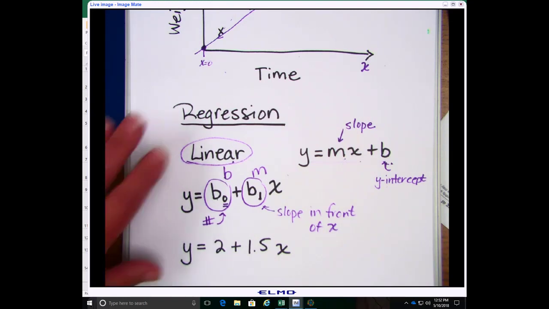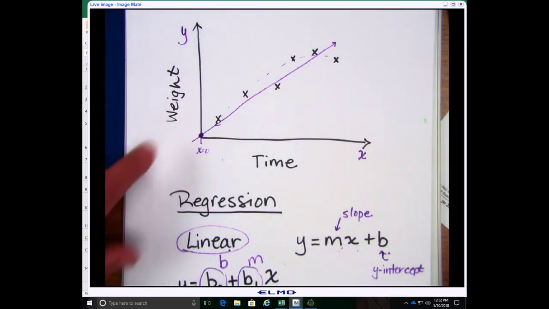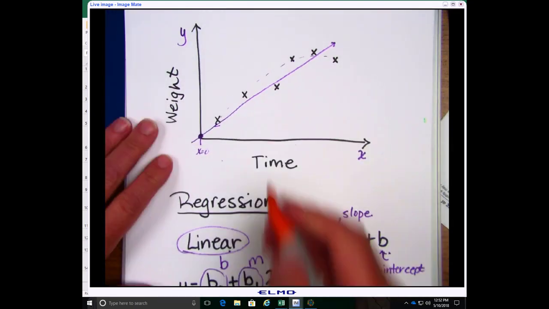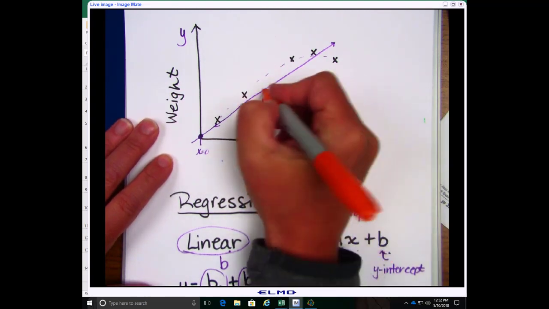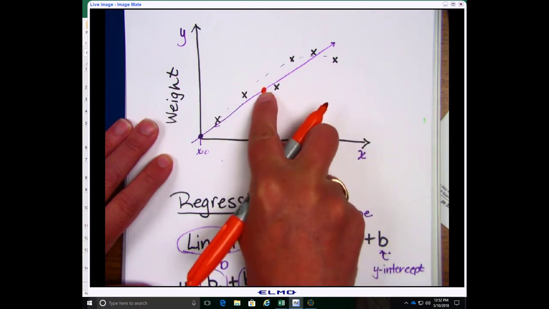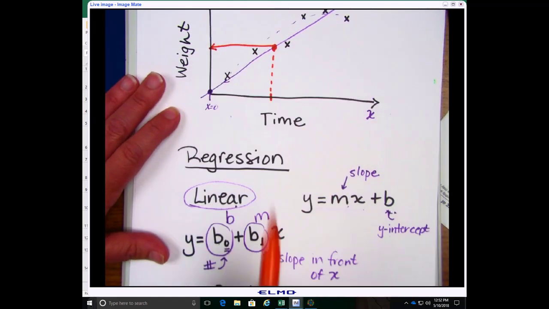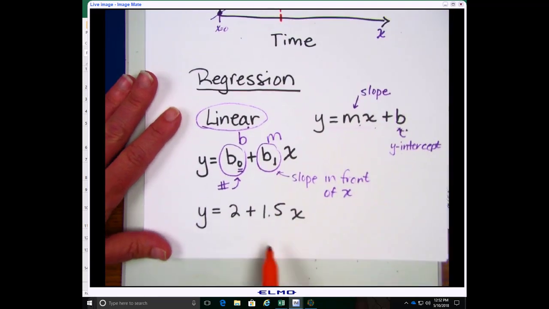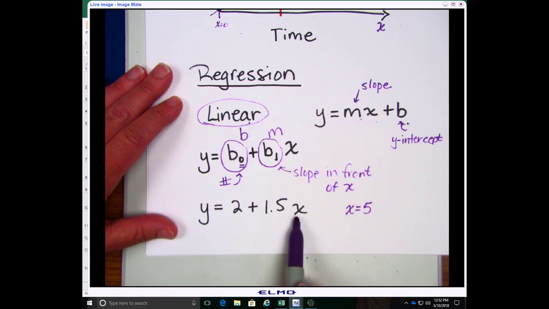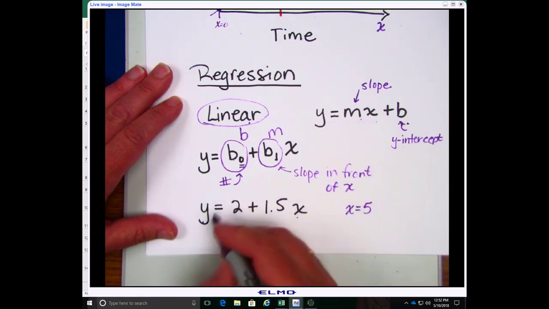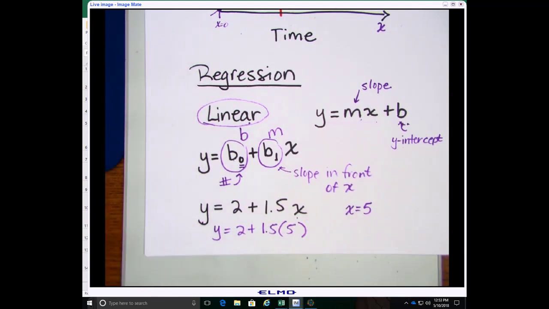So why do we do regression analysis? Well, if I've made these observations over time and I can fit a line to it, then I can use that line to make a prediction. So for example, if I wanted to know an estimate of the body weight here at this time, then I can plug in this value into the equation and it will generate a best guess of what the weight would be at that time. So for example, here, if I wanted to know a value at time x = 5, I could plug 5 in for x and generate y. So in other words, I'd say y = 2 + 1.5 × 5, okay?